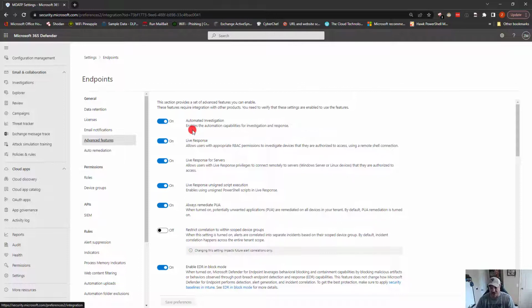So with automated investigation, what happens? Something happens on the machine, informational, high severity alert, what have you. Automated investigation will kick off, and it's able to scan through thousands of entities in the matter of 30 minutes or so. So it's a great tool to use. Definitely something we recommend to have turned on.